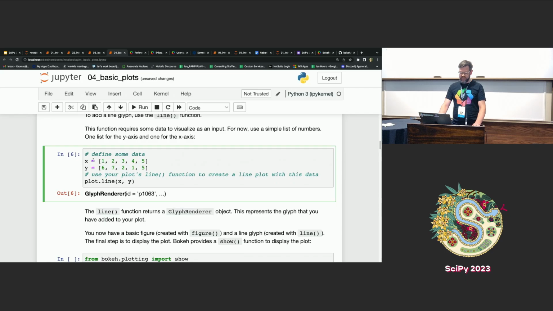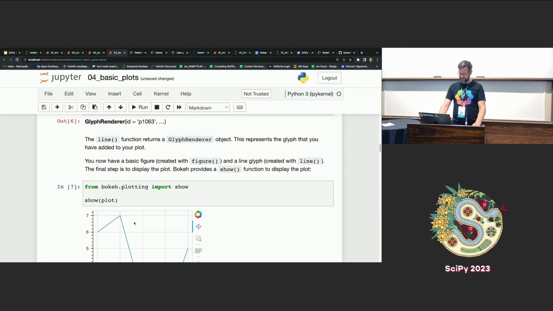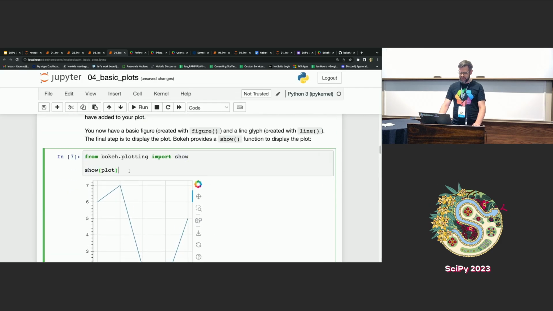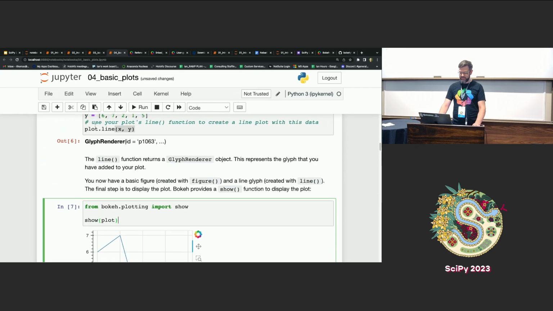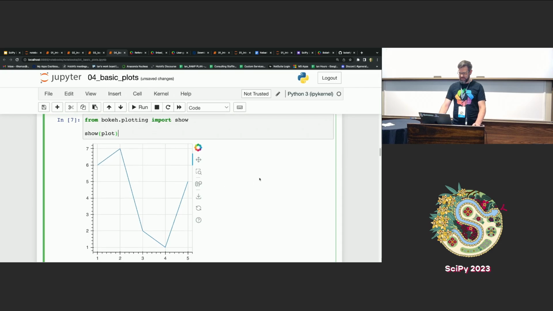We have two dimensions of data, x and y. We have our line method that we call on the plot that we defined earlier, and we give it the x and y data to do something with. So now we have our glyph, and the only thing that we need to do now is output it, show it, for which we have the show function. After we import it, run the cell, and show our plot object that we added this line glyph to. So now we have a plot with a line as our little visualization.